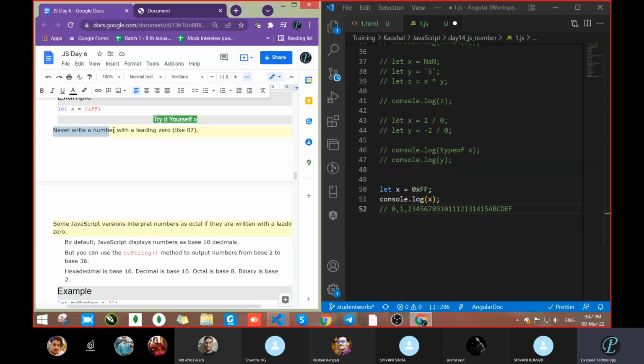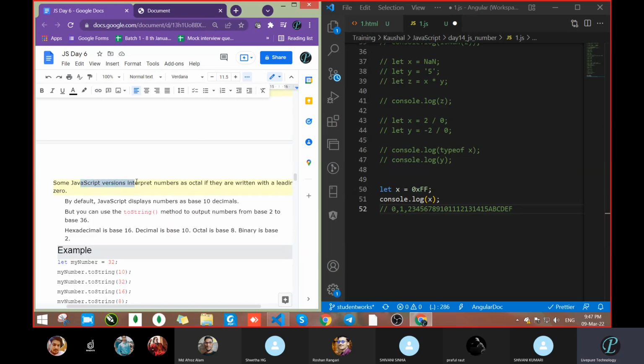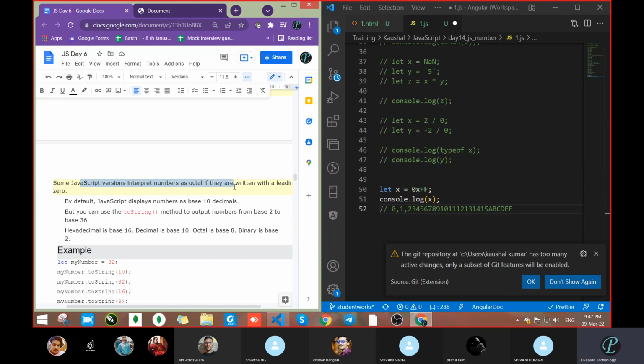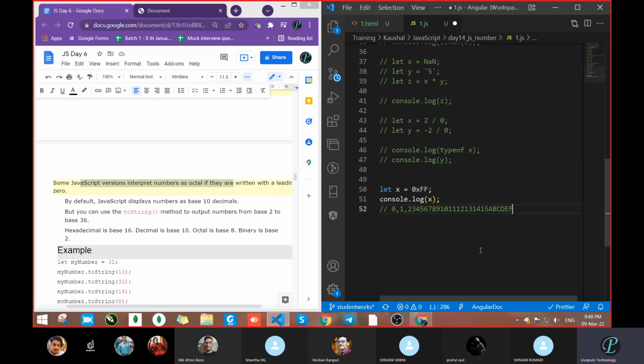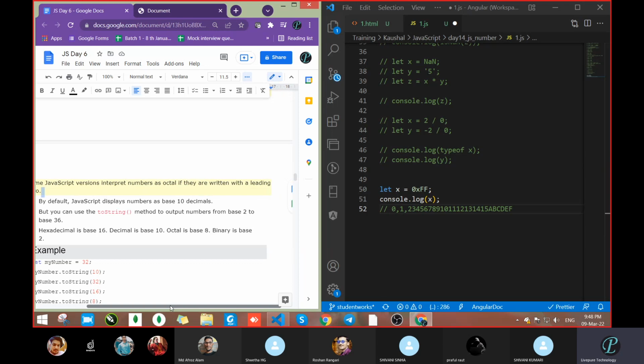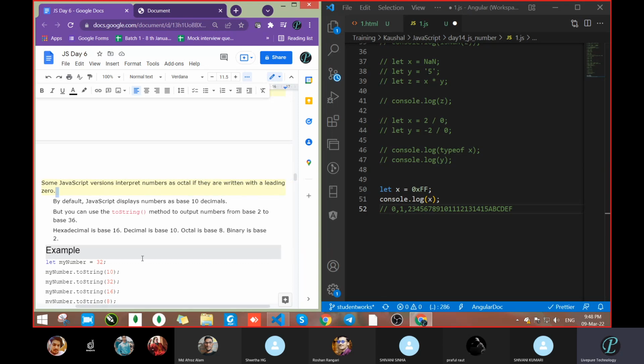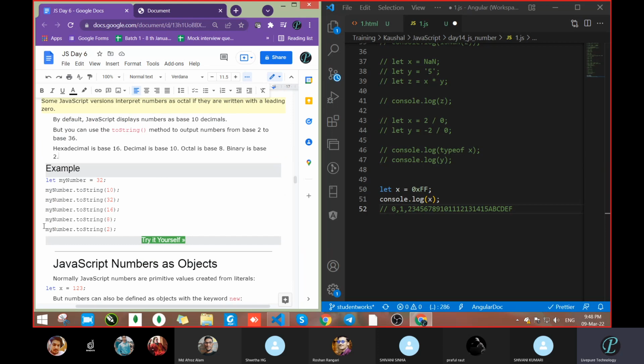So never write a number with a leading 0, like 07, this way. Why? In some JavaScript versions, the interpreter treats the number as octal if it is written with a leading 0. So if you write with a 0 at the start, it will think that this is octal and convert it into that form. So that's why don't write it that way.